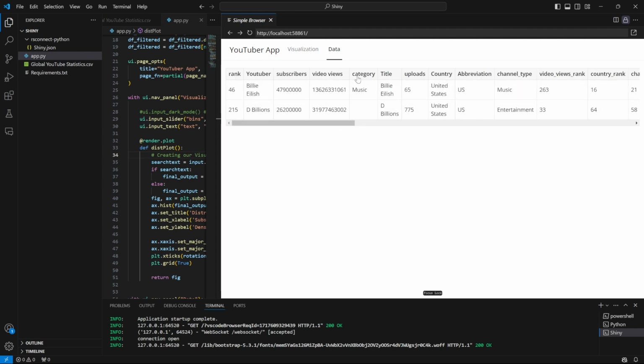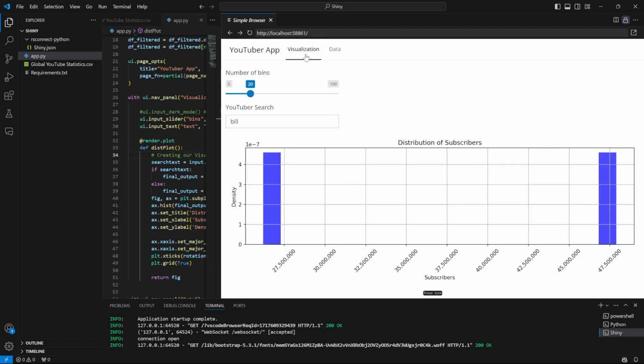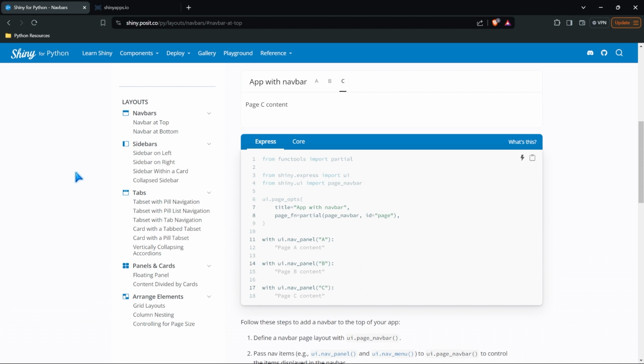Now, if we go ahead and we search for Bill, it's still going to work. And it's still connected to our data over here. So it's still dynamic. We're just kind of separating and changing the layout. And that's what layouts is all about. And so we're changing the layout of this.